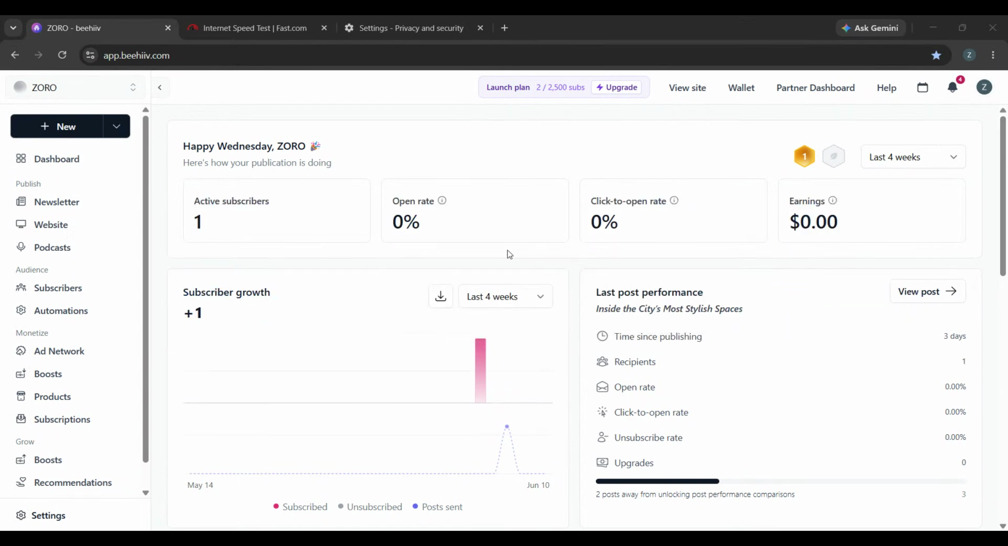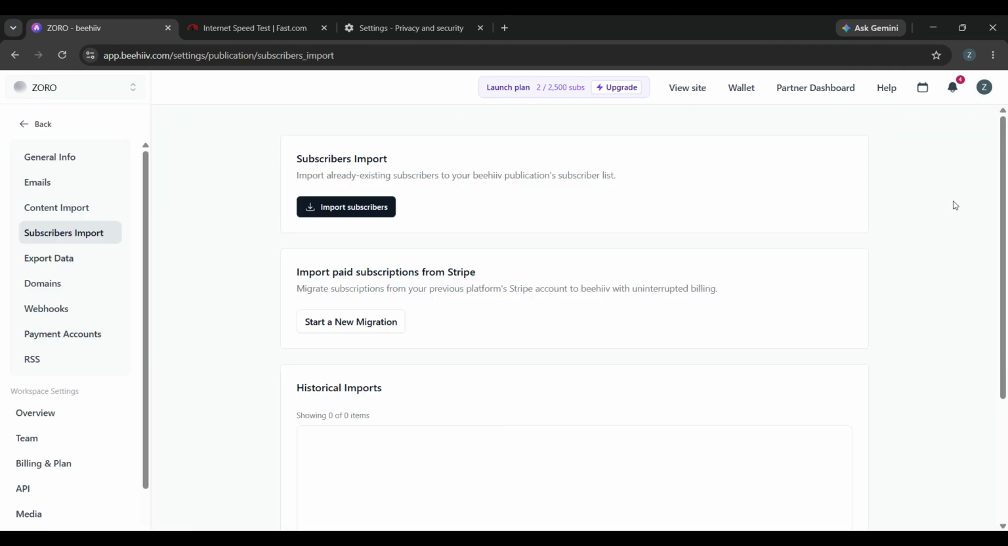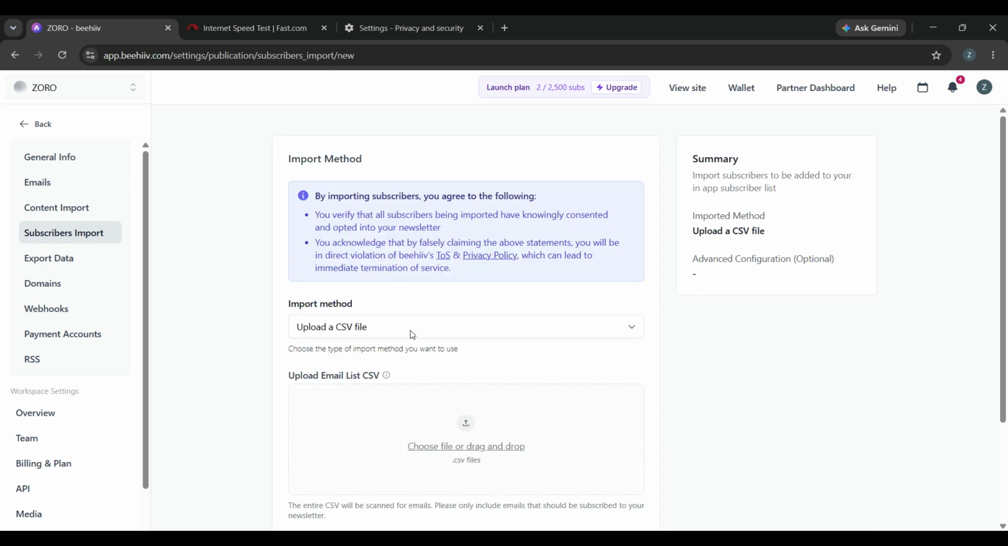Now, let's jump in. First, log into your Beehiiv account. Once you're inside your dashboard, look at the menu on the left and go to Audience. This is where Beehiiv manages all of your subscribers, contacts, and audience tools. Next, click on Subscribers. This will open your subscriber list and give you access to import options. From there, click Import Subscribers. This is the section you need to use when adding a new list of contacts into Beehiiv.